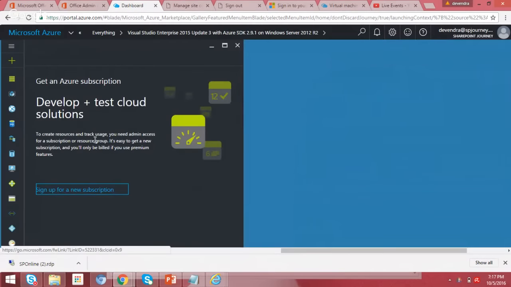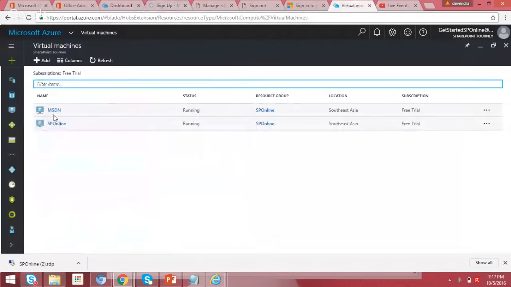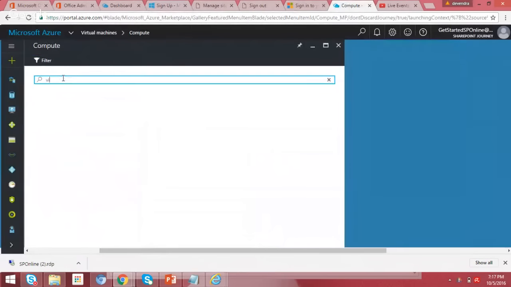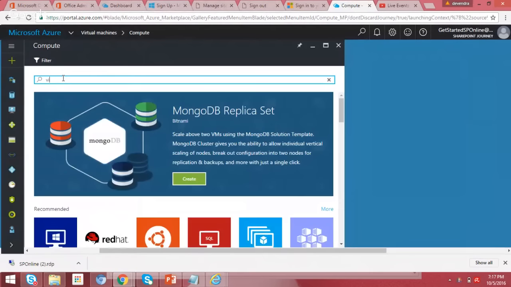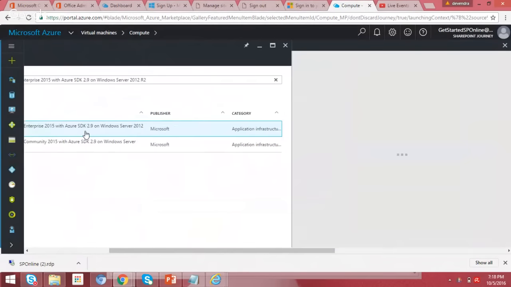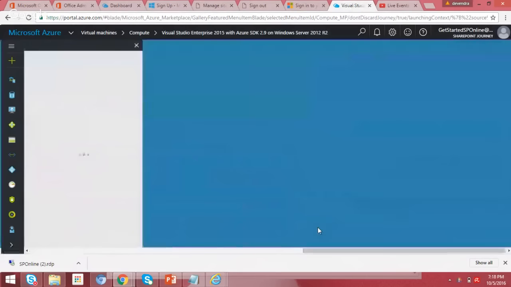Let's click on create. It's asking to sign up for the new one because I didn't. Let's go back here and I'll type again the same thing. So here I have the 2015 template. I'm going to select the first one. So I'll click create.